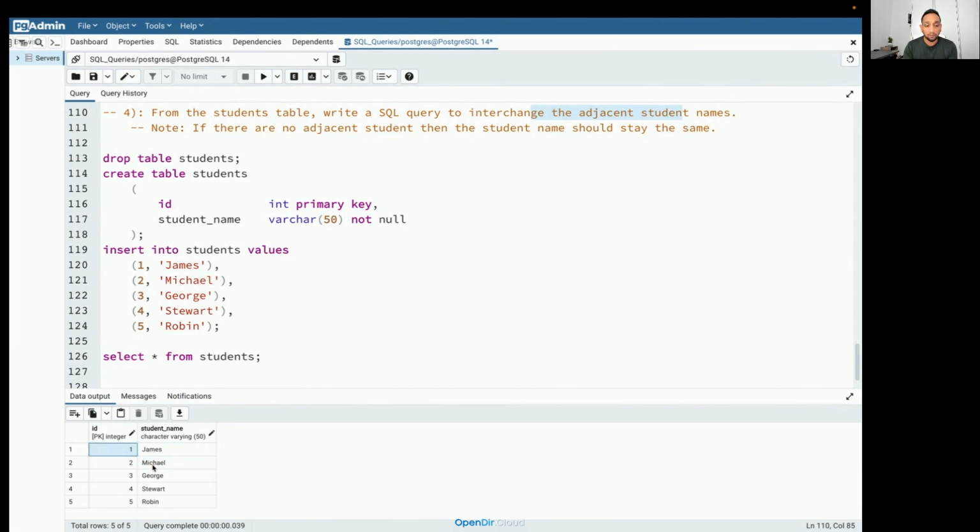So I want to give ID 1 to Michael and ID 2 to James. So 1 should become Michael, 2 should become James. Okay. And then 3 should become Stewart and 4 should become George. Okay. And then 5, because 5 does not have an adjacent student, right? So you can see here, if there are no adjacent students, then the student name should stay the same.